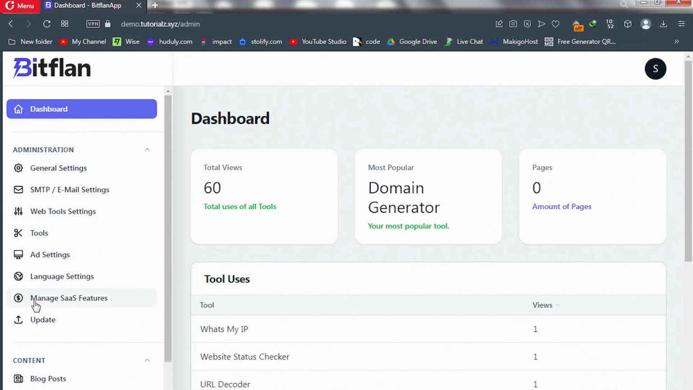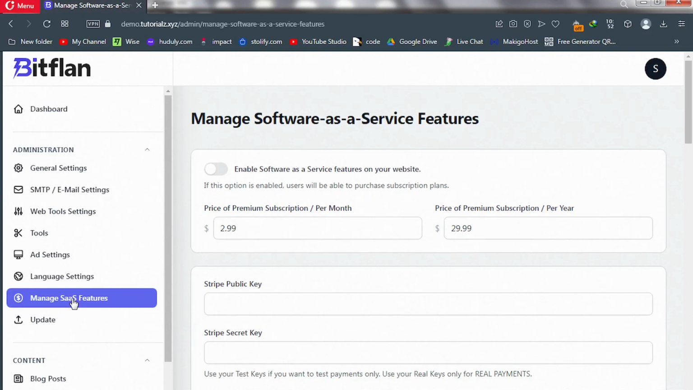Please, we have the manage SaaS feature. If you want to turn your site into a subscription site, that means users will only have access to these tools after they make payment or they subscribe.